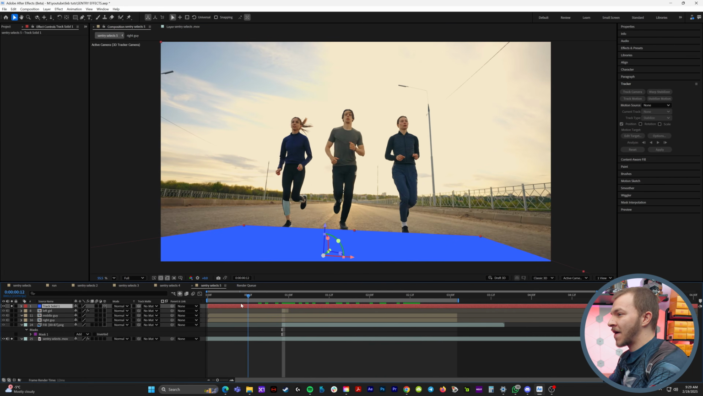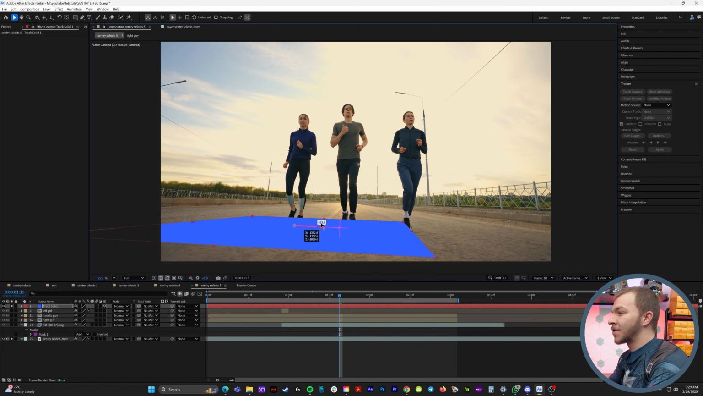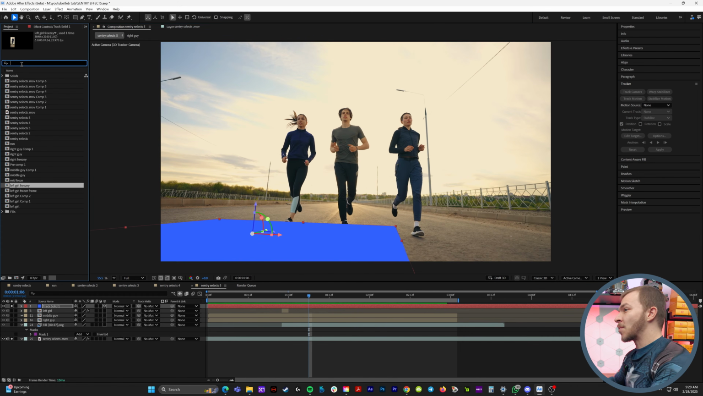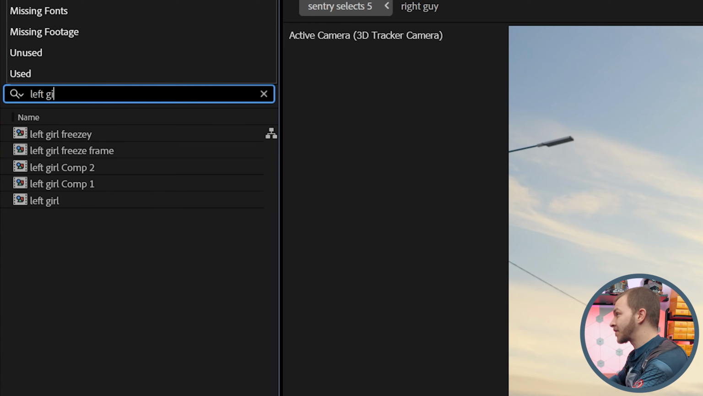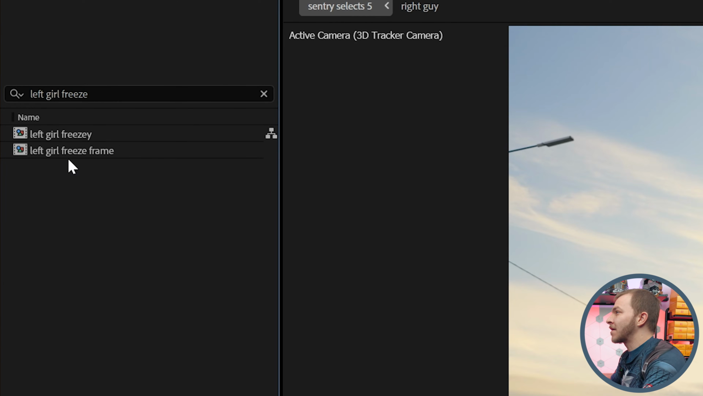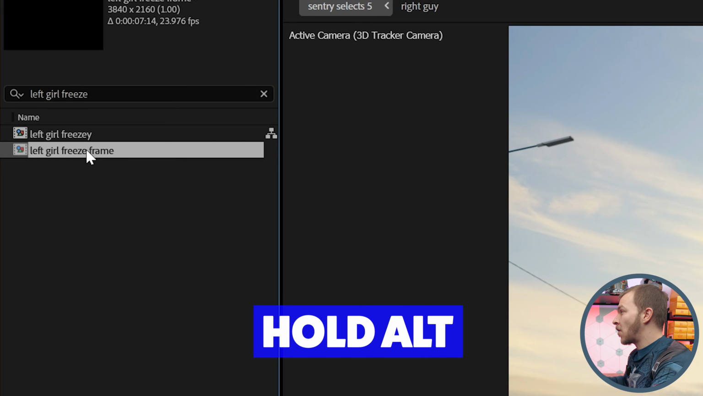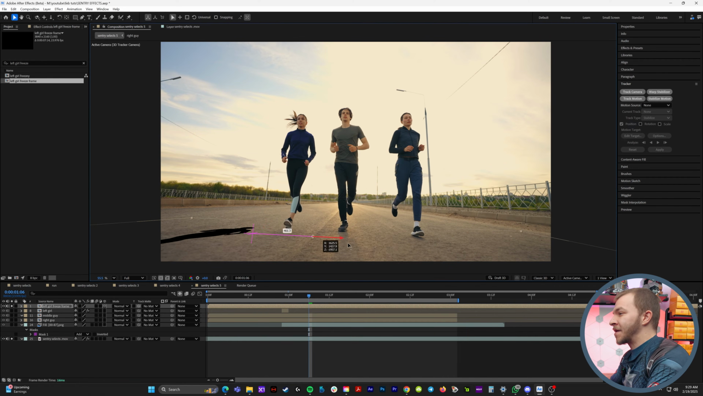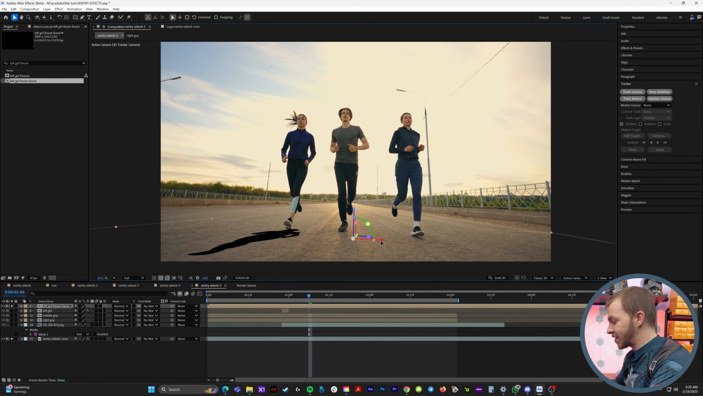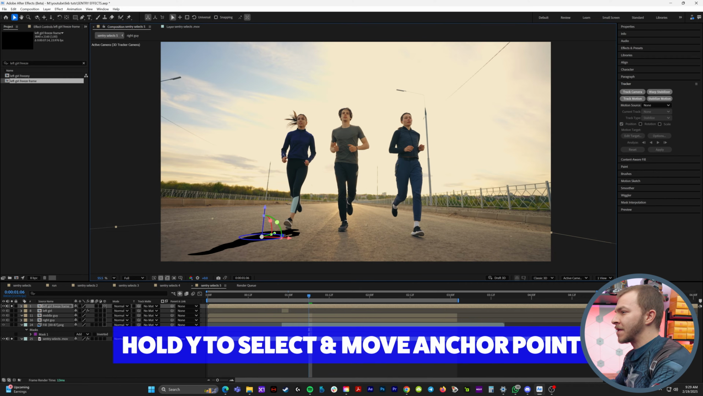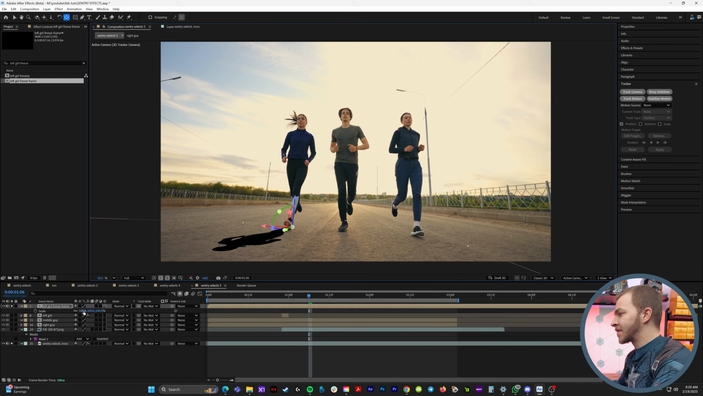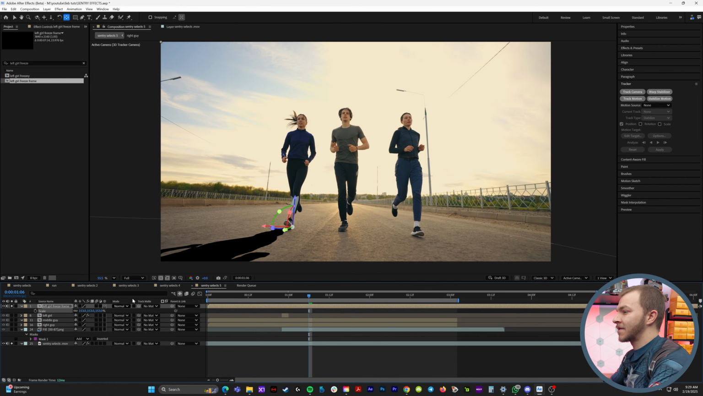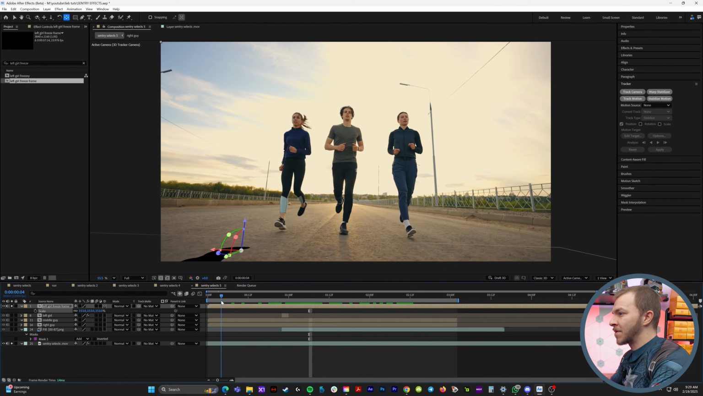So now this solid is tracked into our scene, and what we're gonna do is move it in front of this girl. In our project panel, we're gonna type in our left girl freeze frame right here, and I'm going to hold Alt and click on this layer, and then select the track solid. So now the track solid has been replaced with our black freeze frame. I'm just gonna move the anchor point to the middle and rotate it so it matches with her. Something like this. I'll move my anchor point to where the shoes are and then scale it up like that. So now we have this black freeze frame tracked into our scene.